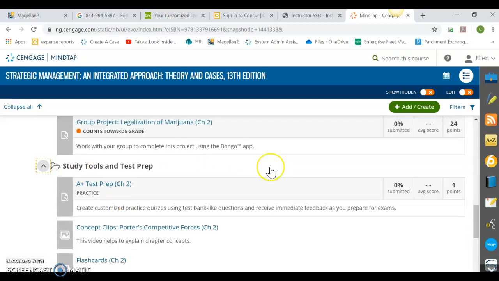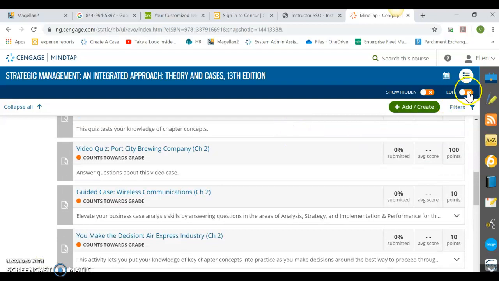So again, I did say that everything is customizable, and the way I do that now is by clicking on my edit tab.